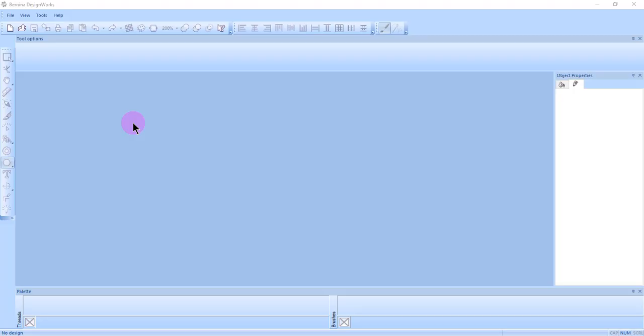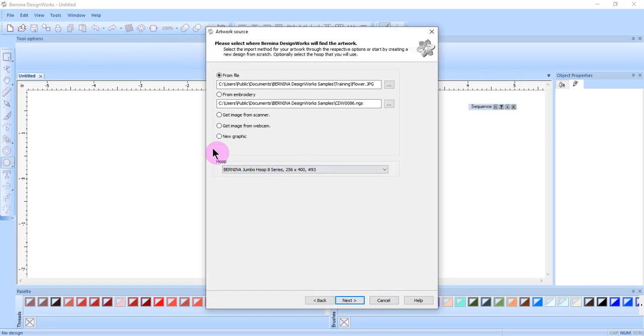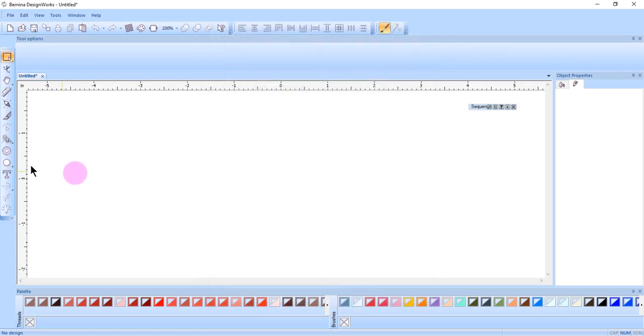I can also create designs with the Shapes tools. Select File, New and work through the wizard, selecting New Graphic and then Finish. The Shapes tools are located on the left-hand side of the screen, and if I click and hold on the shape tool that is visible, I'll see the rest of the shape tools.